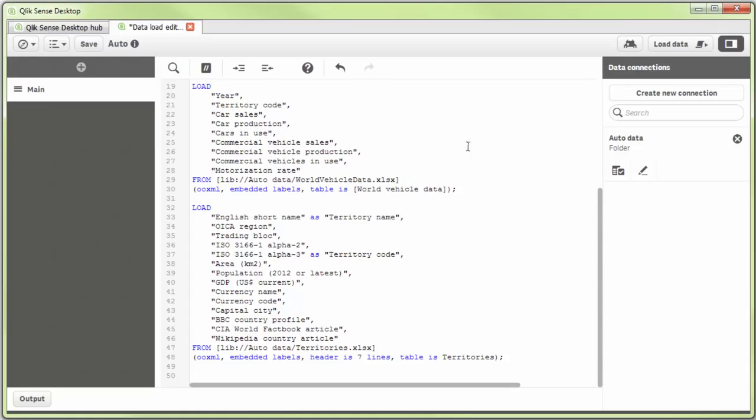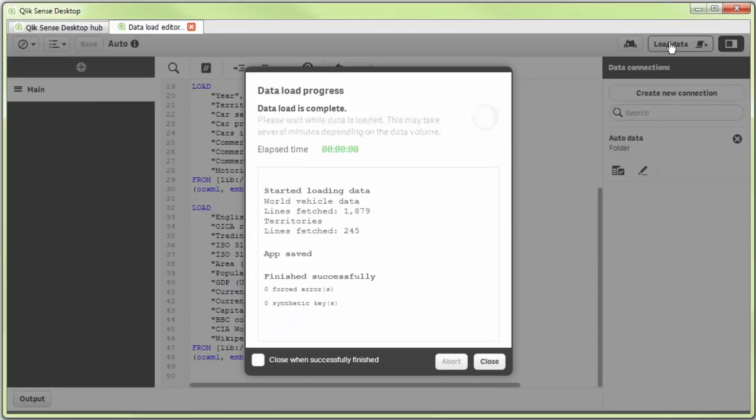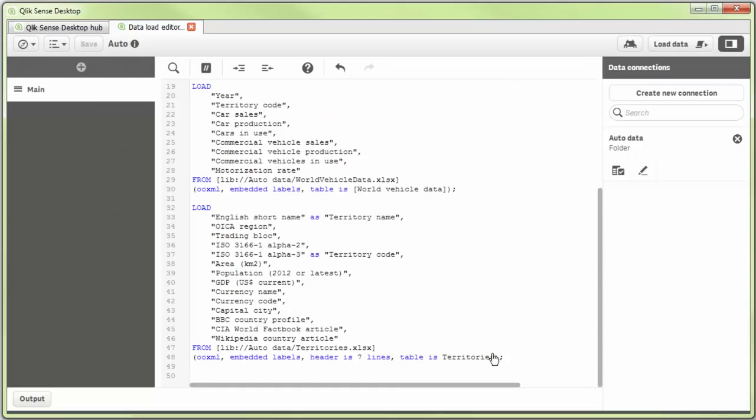We have our script, so let's load the data. On the top right of the window, click on Load Data. When the Load Data dialog has finished, click on Close.